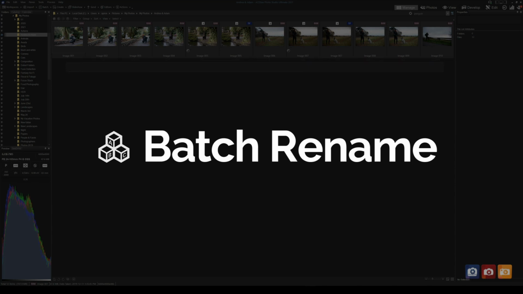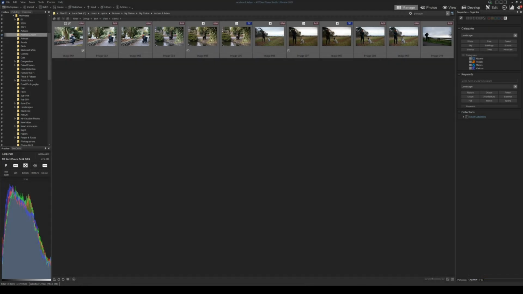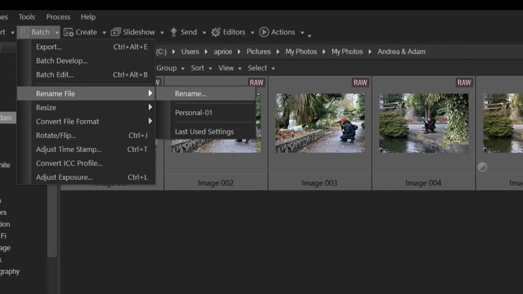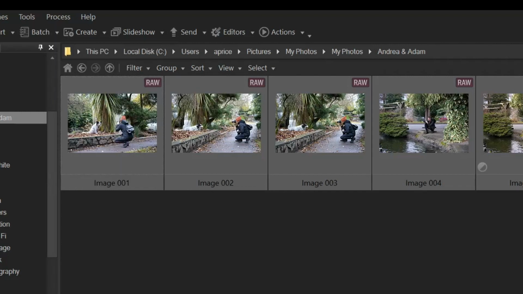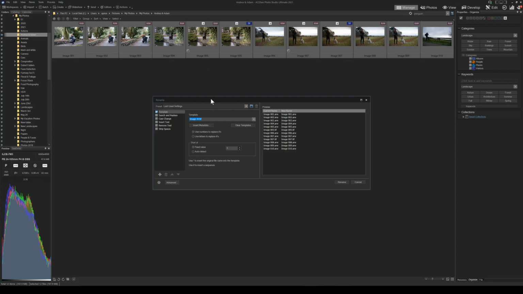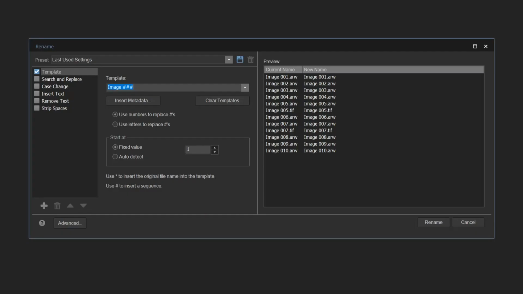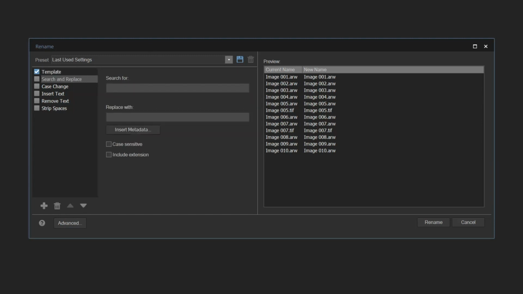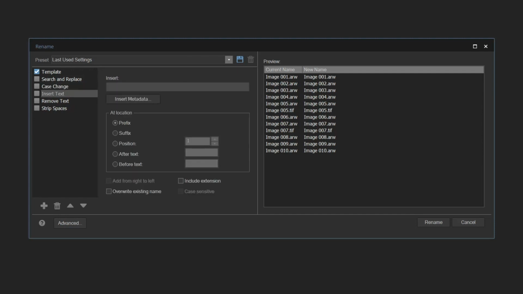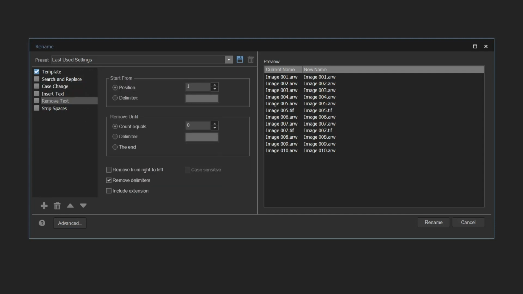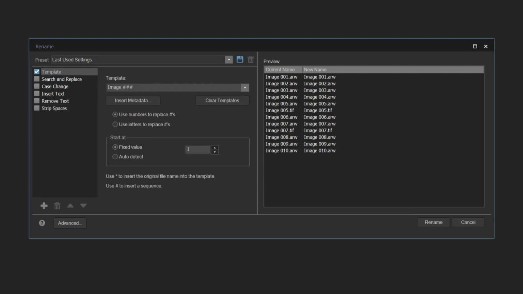Batch rename. Batch rename has been completely overhauled in ACDSee 2021, and I'm happy to say that this is an incredibly powerful tool now. In my folder here, I have selected a group of images and navigated to Batch rename. I'm going to create a preset that illustrates the power of this tool. On the left, we have an order of operations list, starting with template, then search and replace, case change, insert text, remove text, and strip spaces. We'll go through each individually and show you how they work.